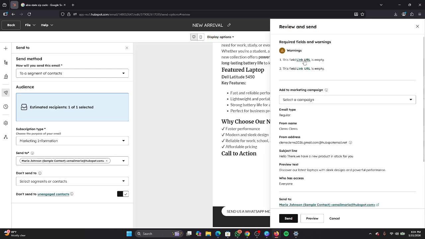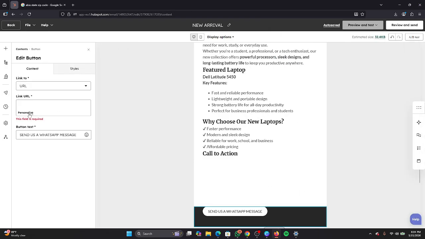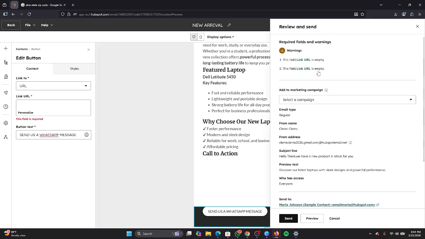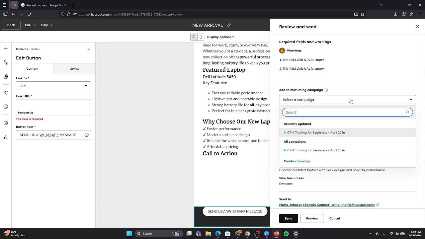Required field. You see, they're asking me to put that WhatsApp link, but I don't want to do that. I don't want to add the link, so let me just send it that way. Now they say add to marketing campaign. Select a campaign.